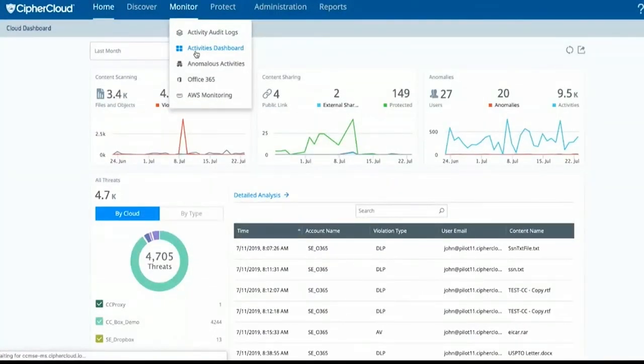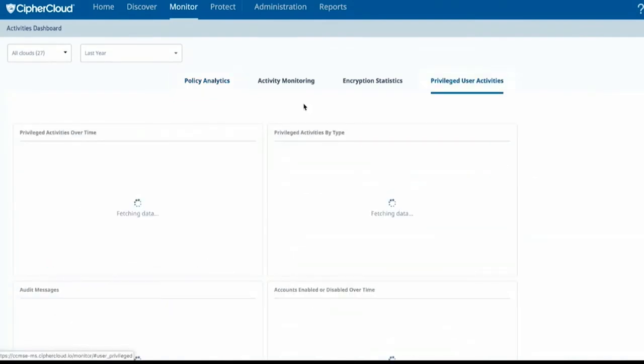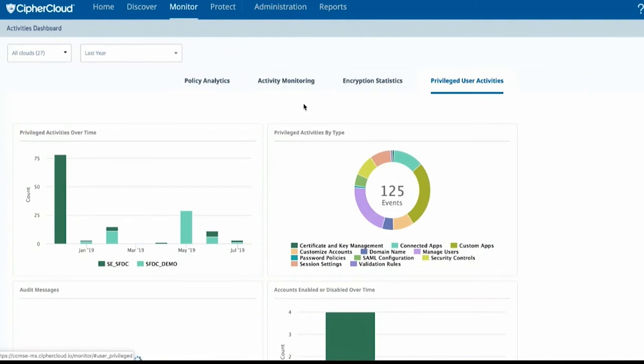And finally, let's take a look at the monitoring aspects. We talked about privileged user activity, how to really understand what the admin has been doing. Here, in the Salesforce situation, as you can see, there are a number of activities that the admin has performed: certificate and key management updates, connecting applications, because those are third-party applications pulling data from your Salesforce instance, customizing the accounts, managing the users, updating the password policies, updating the session settings.